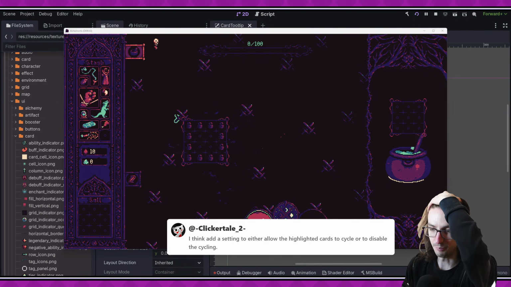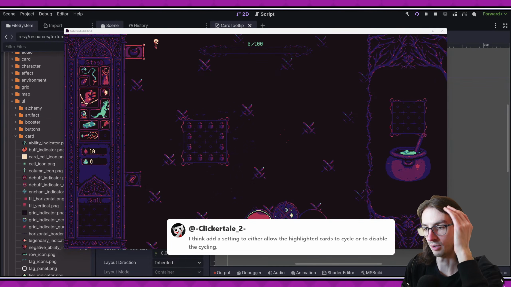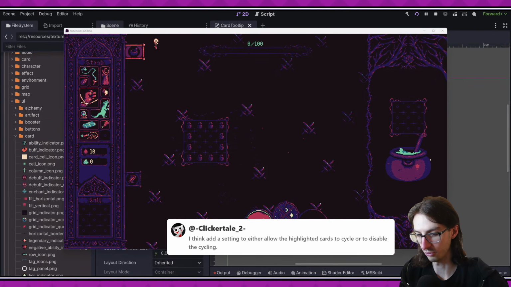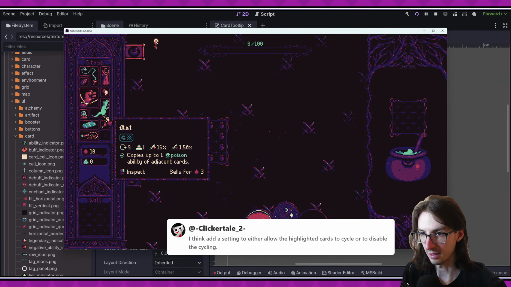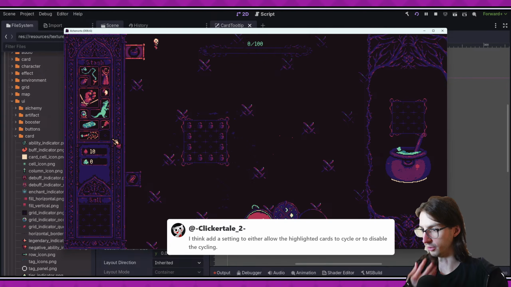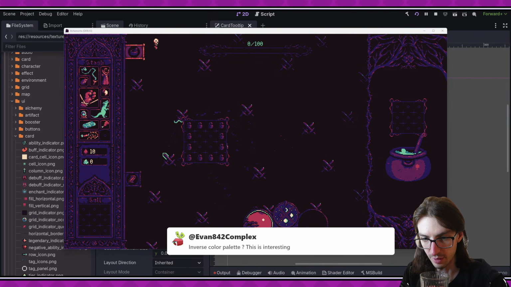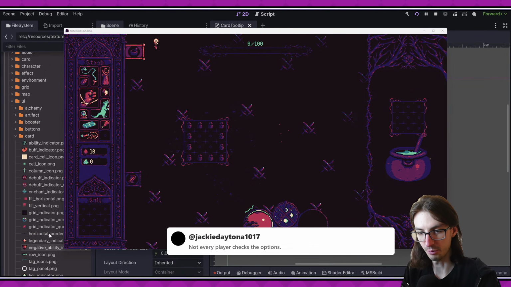I'm trying to craft an experience that's intuitive and enjoyable. And to the extent I offer settings, it's to allow the player to get the game to render or scale or display in a way that makes their experience more enjoyable, like changing the sound volumes and stuff like that. But as far as how the mechanics work, like the inventory and everything, I don't think getting fine-grained with settings is really a solution there. Inverse color palette, this is interesting. Right, and not every player checks the options.